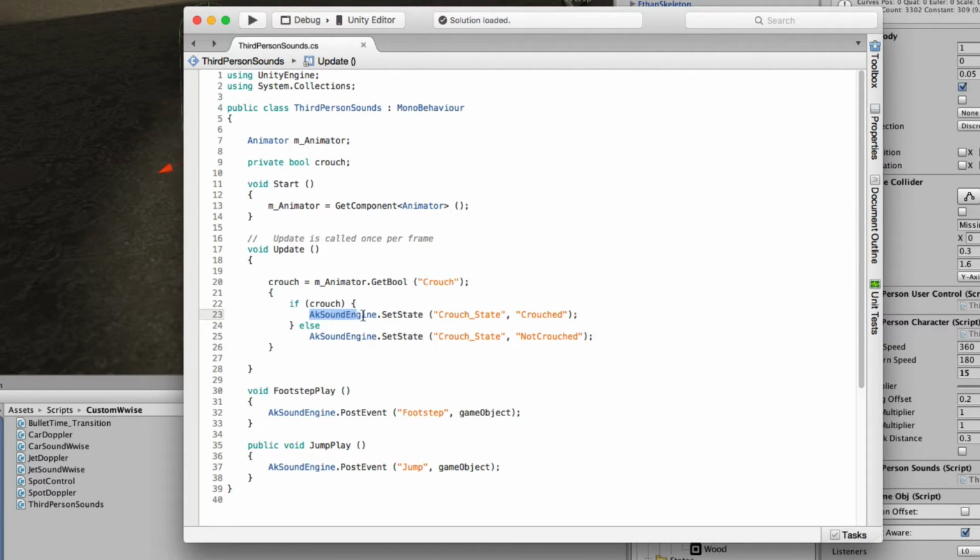Firstly, we have the SetState command itself. Then the first value that we pass in is the name of the state group itself, so crouch state, and then the second is the state itself that we're referencing, which is crouched. So it's a very basic function here. If crouch as a Boolean is activated, then we need to set the state within Wwise as crouched, or else we set it to not crouched.